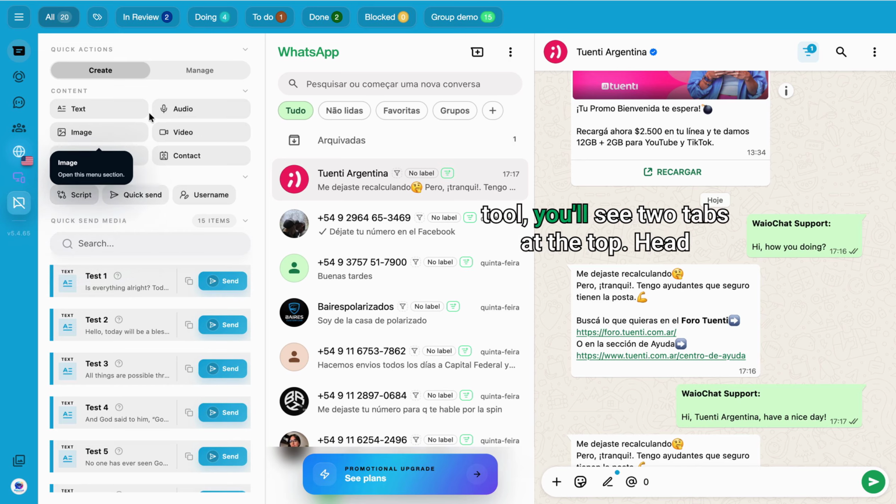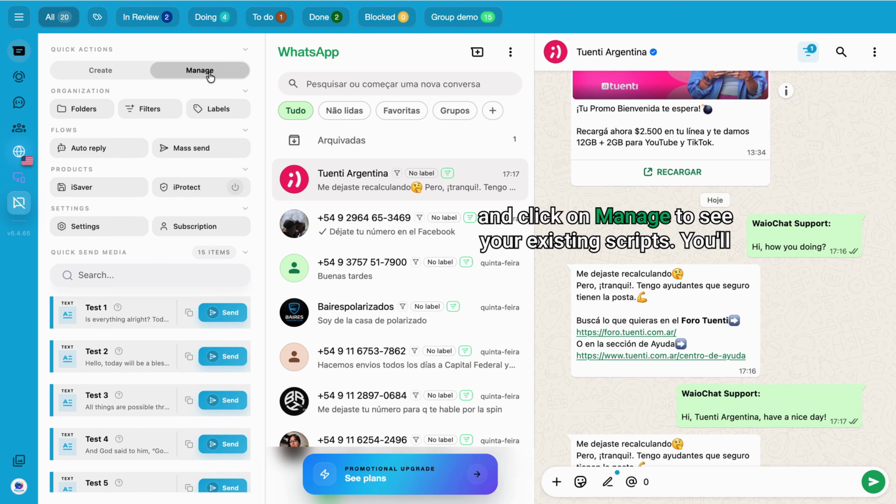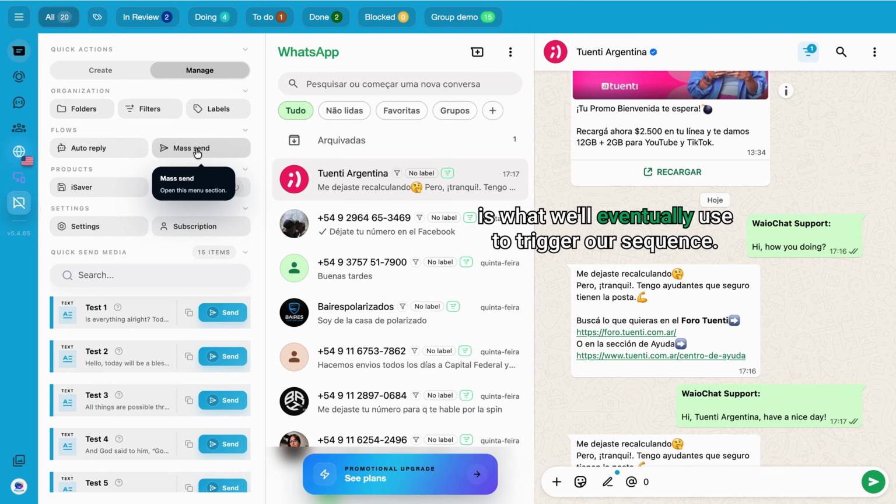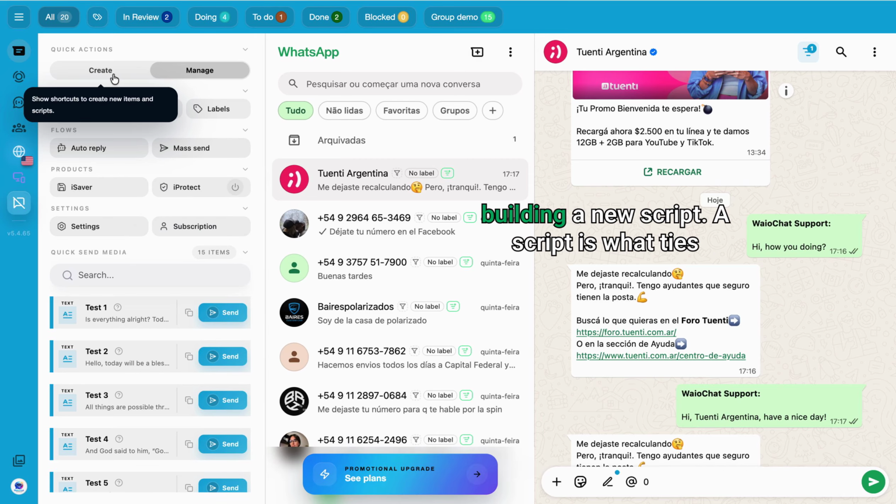Inside the script tool, you'll see 2 tabs at the top. Head over to the Manage tab. Go ahead and click on Manage to see your existing scripts. You'll also notice the mass send button here, which is what we'll eventually use to trigger our sequence. But first, switch over to the Create tab to start building a new script.